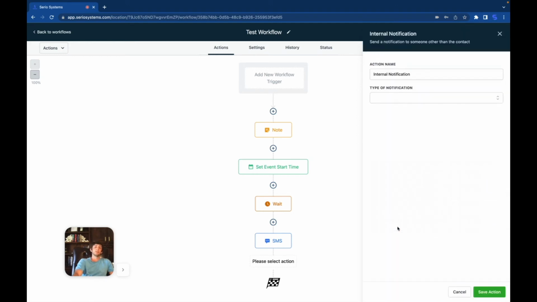Send internal notification. This is something that I use, once again, top 5 most used workflow automation actions by far. So what this means is it's just gonna notify you, the user, whoever it is, that something is occurring. And look at the different 3 types of notification. We have email notification, regular notification, which means that they have the Lead Connector app. It's gonna pop up just like a Lead Connector notification, or an SMS.